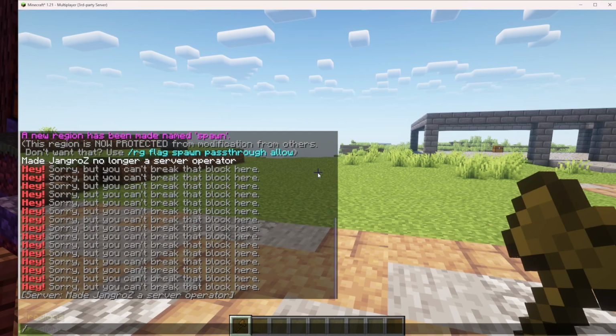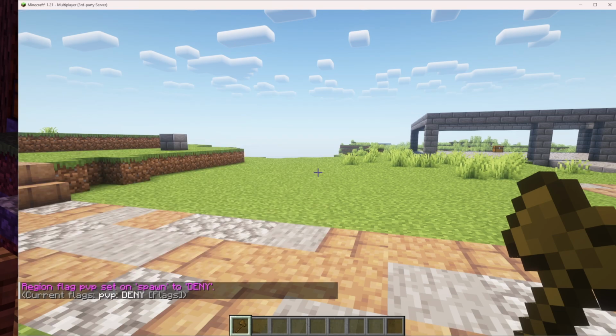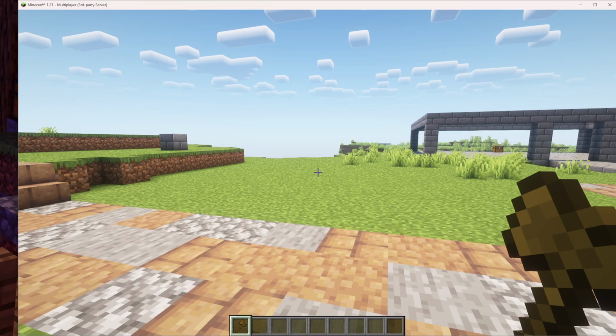Now with the region flag command, we can set all kinds of flags that allow us to set very granular protections or allow certain things in our spawn area. So with the flag command, we do flag spawn, which is the name of the region, PVP deny. Now, PVP is not allowed in the spawn area. Alternatively, we could set the whole server up for no PVP and then just create PVP allowed areas and have like a fighting arena or something like that on our server.